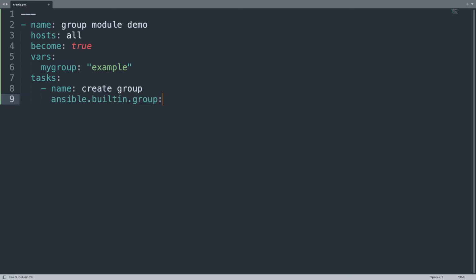ansible.builtin.group. Let me add the name of the group. In my case, the value of the variable example between parentheses, and the state obviously needs to be present. And here we have one playbook with one play that is going to create the group example inside my target host.